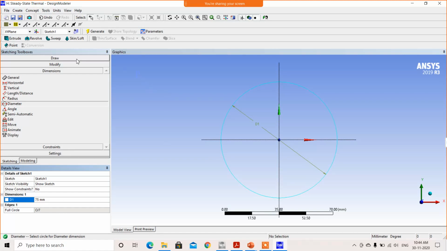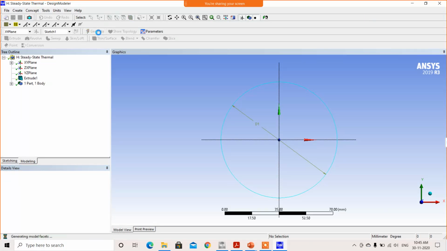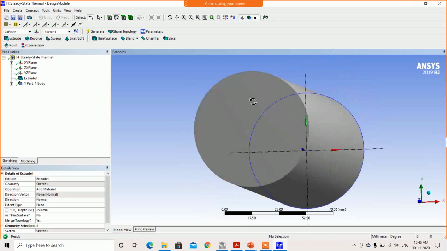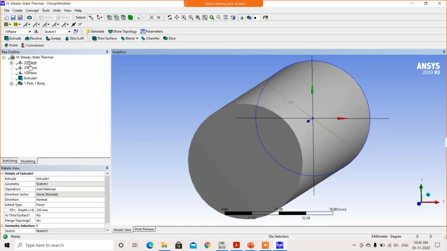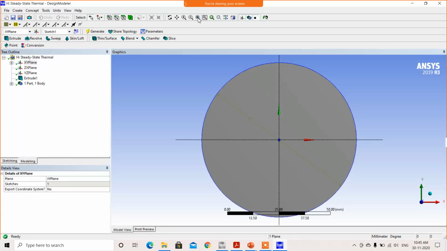Then click on extrude, click on that circle, apply, and I want to extrude it up to 250 mm. Then click on generate. That solid has been generated. Got it? So, simply again click on this one, look at, fine.